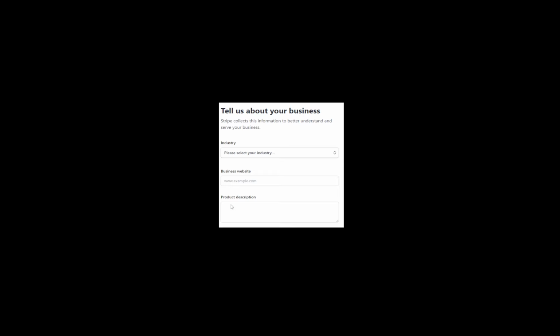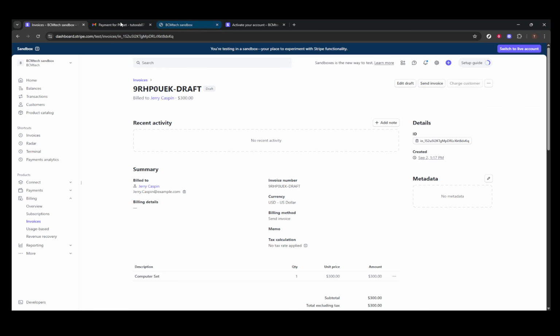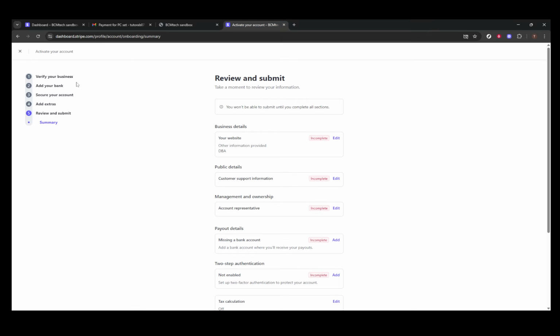Moving along, you'll need to provide some personal information for verification purposes. Stripe, like many financial services, is required to comply with regulations, so it needs to verify your identity. That's why you'll be asked for your legal name, your date of birth, and your home address. Additionally, you'll need to upload a government-issued ID, a driver's license or passport works best, and in some cases, you might also be asked to upload a utility bill or bank statement to confirm your address.